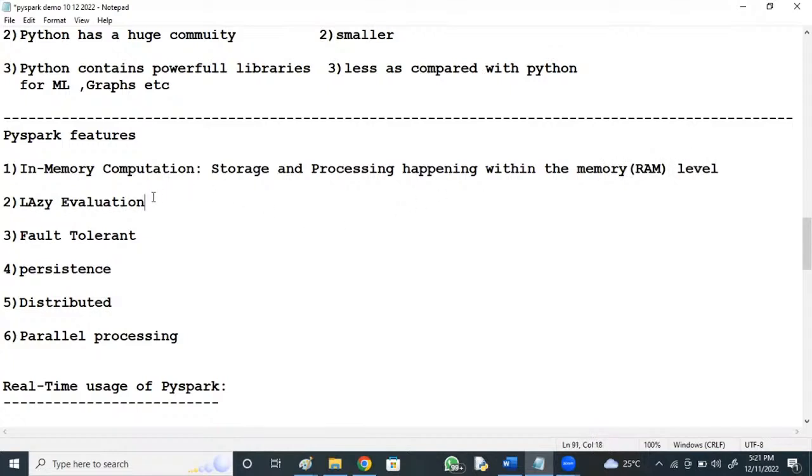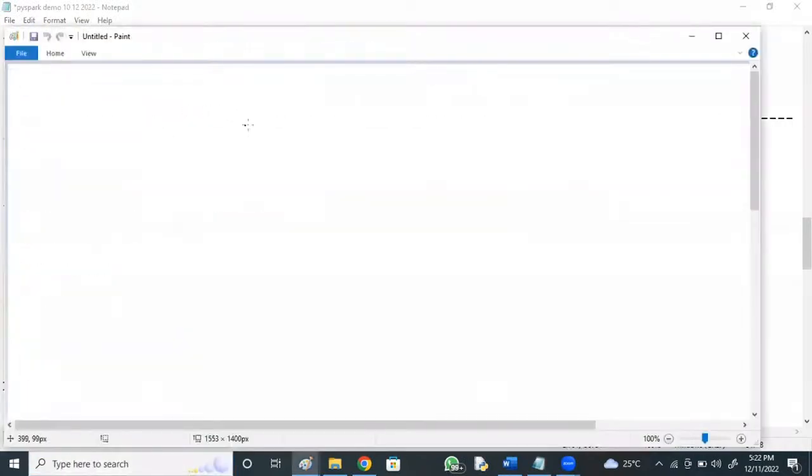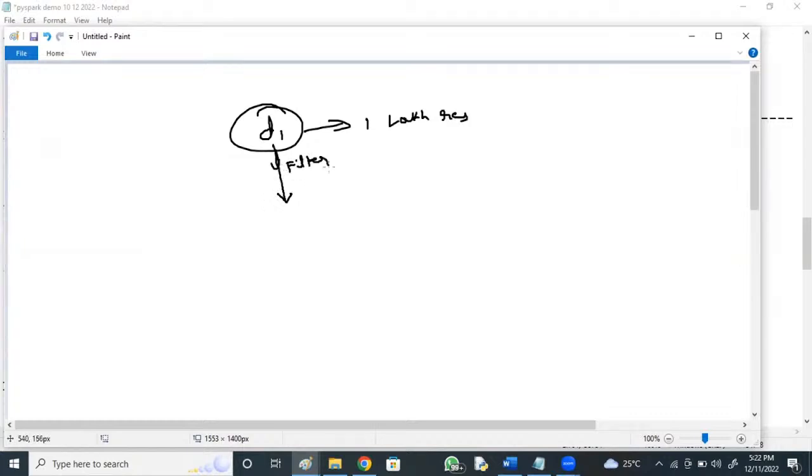Lazy evaluation means the data flow won't execute. Spark is a data flow. Observe this: for example, D1 is your data object, which has some 1 lakh records. From this D1, I'll apply some filter operation. The result you get is D2. D2 has some 50K records only, because some records got filtered.